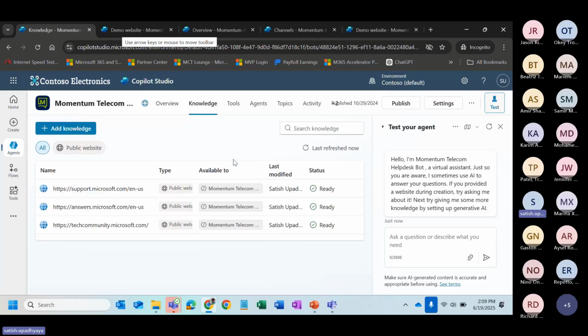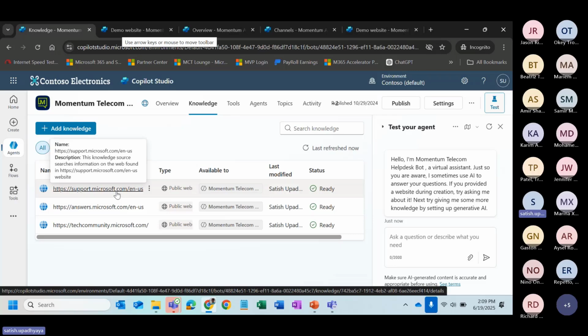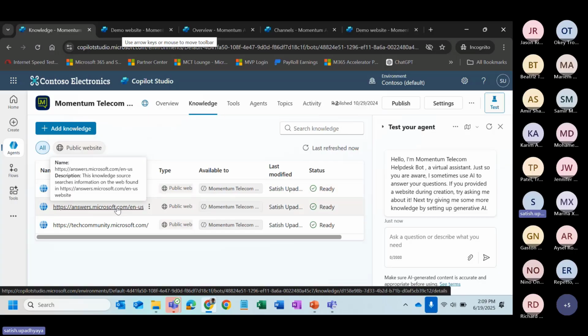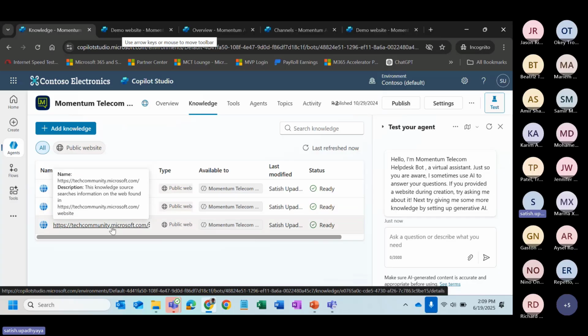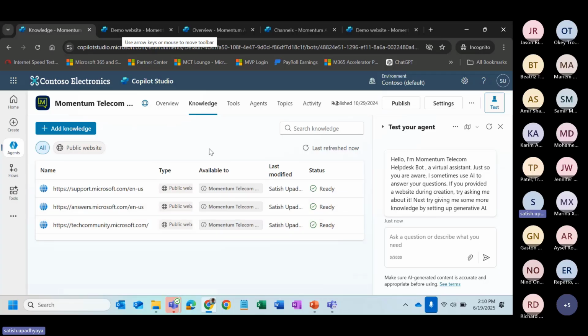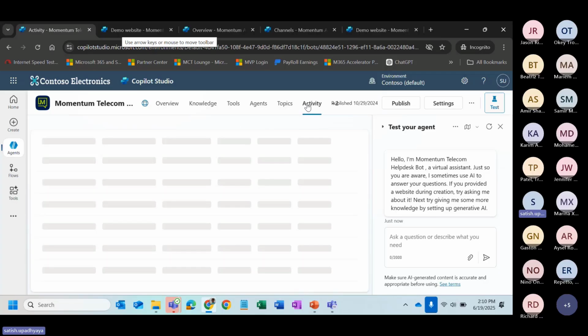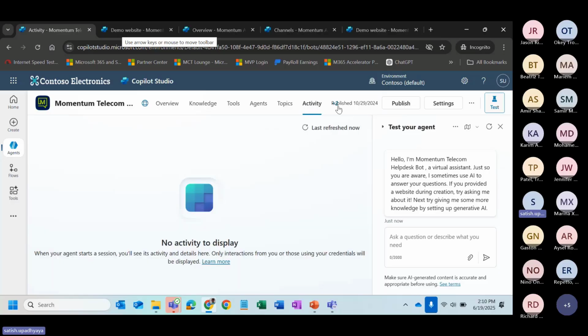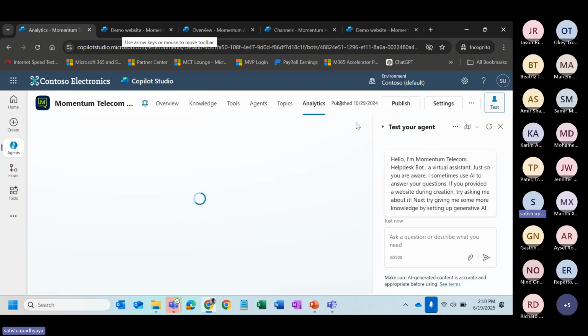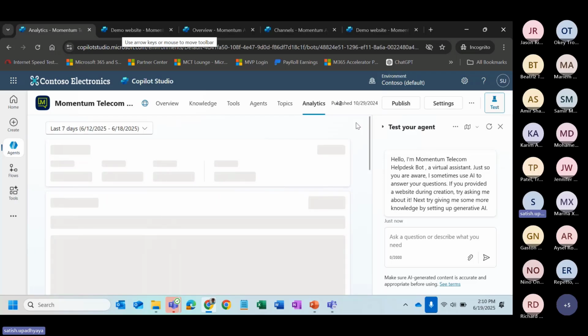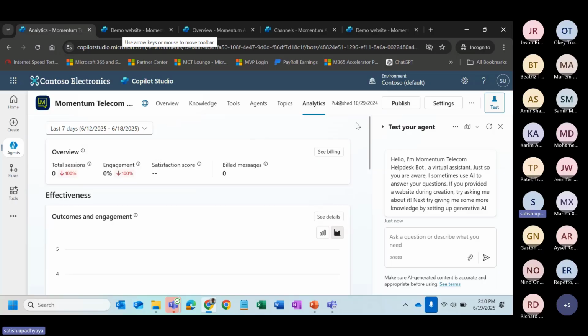Now, looking into the knowledge base, what knowledge sources have I added into this bot? Like I was mentioning, since this is a help desk bot, I have added support.microsoft.com, where most of the customers or end users raise their service requests. Answers.microsoft.com is where the support team answers most of the questions, and then the Tech Community, where you get more of the MVP team and the support team answering the call, in addition to the product group looking at the overall feedback for each individual product. In the activity tab, that's where you would see all your activities, and then you have the analytics tab as well, where you would be able to see how many conversations are happening with the bot in the past 7 days.